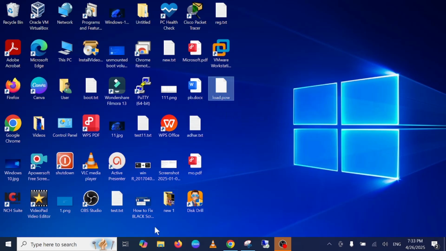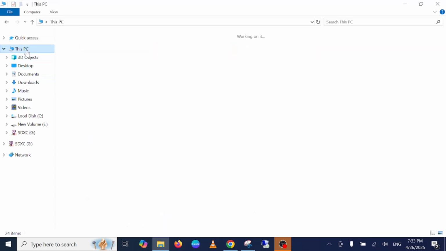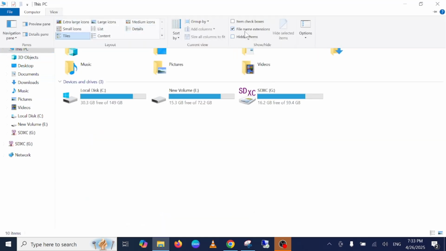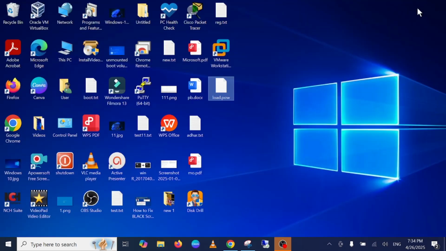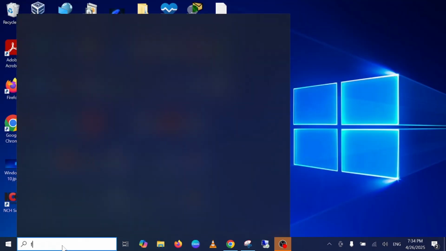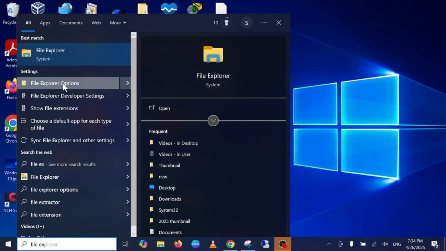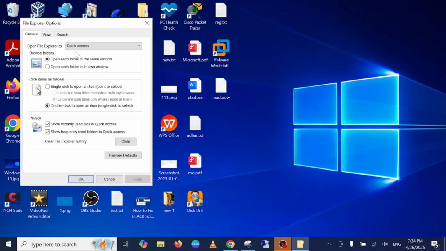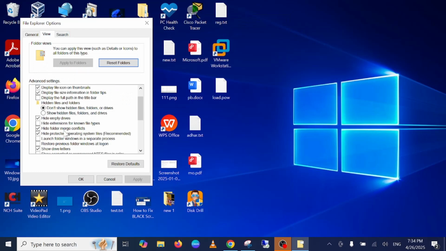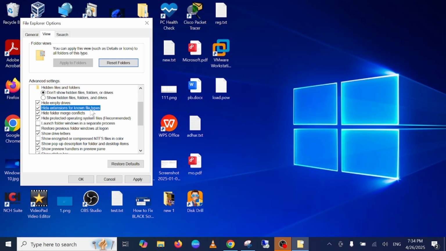So first of all, we need to click on File Explorer here and then go to This PC, and from the View tab click on file name extensions. Once you click on that, we have another setting there. Type File Explorer options, click on this option and go to View, and you need to untick this option, Hide extensions for known file types. Just untick this option if it is not already unticked, apply, okay.